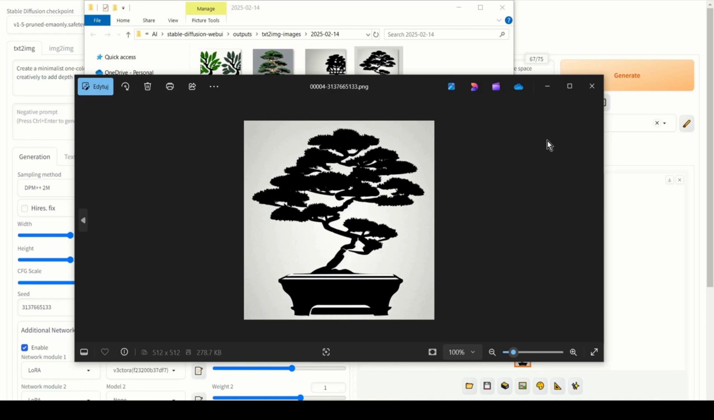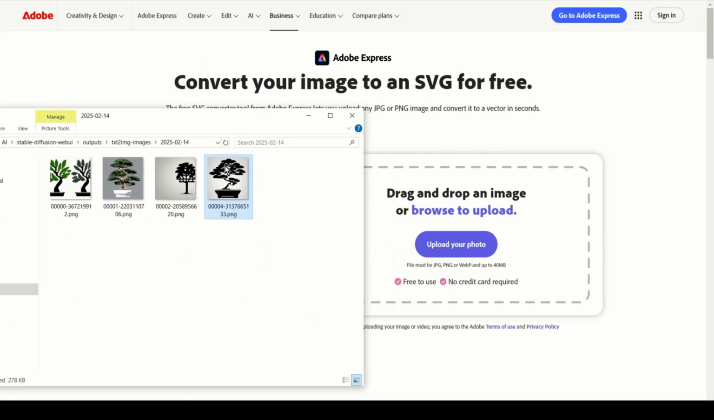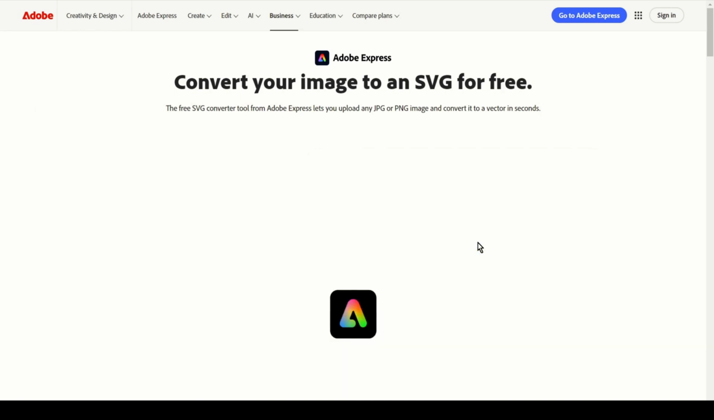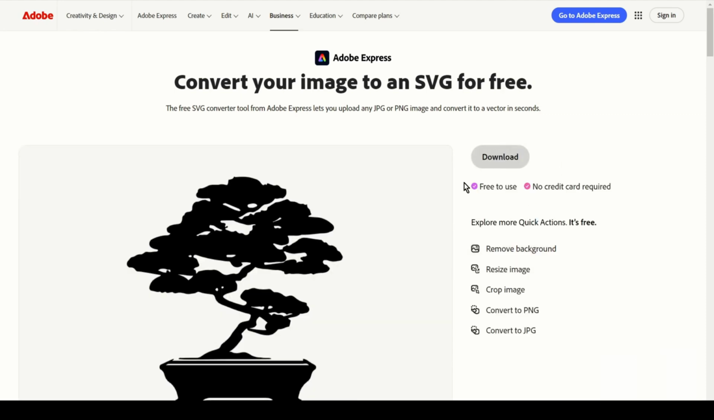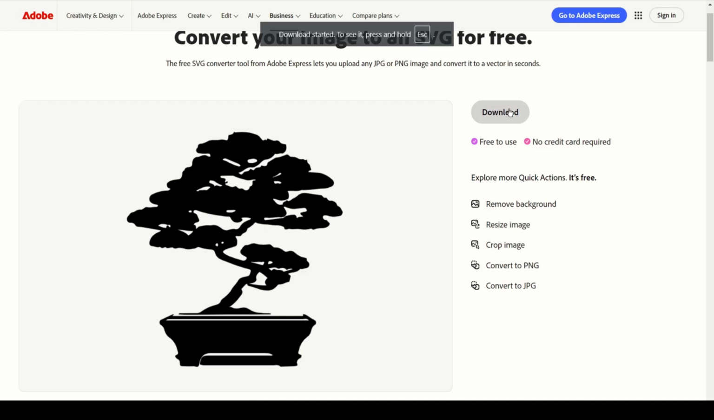If you have already downloaded an image in SVG format or created it using Adobe Inkscape or whatever, then you can skip this step. I use a free online tool from Adobe because it's fast and works really well. And of course, most important, it's free. So I just drop my image here, and in a moment I can download it. I will save it in the folder with my generated image so I don't have to look for it.